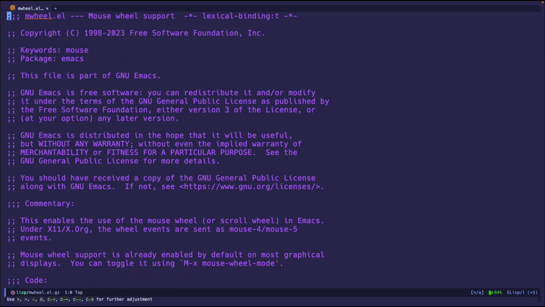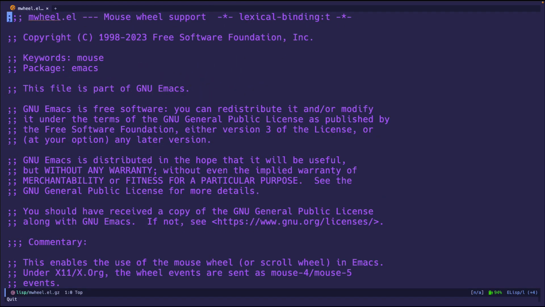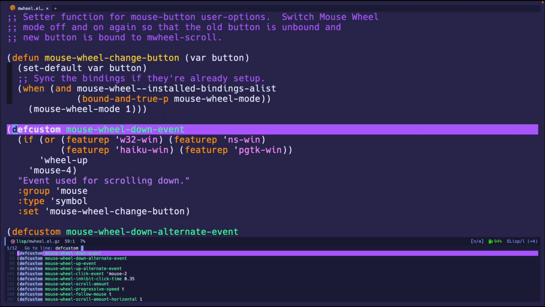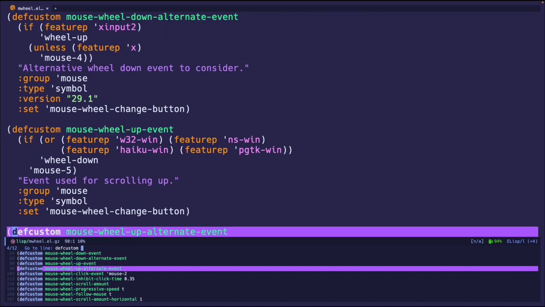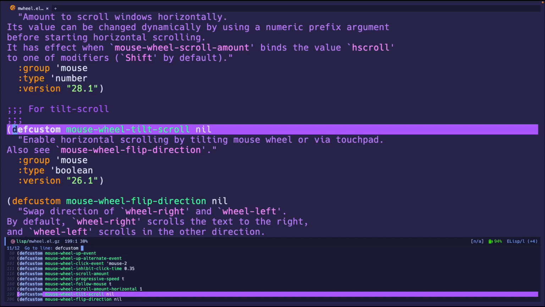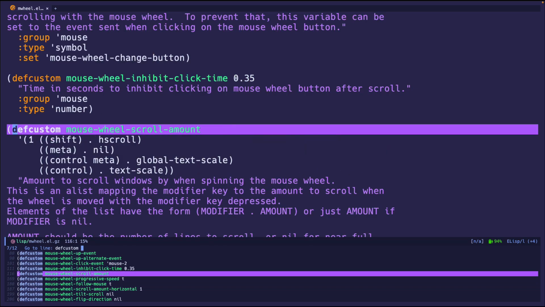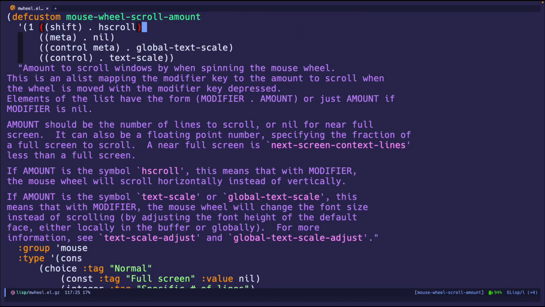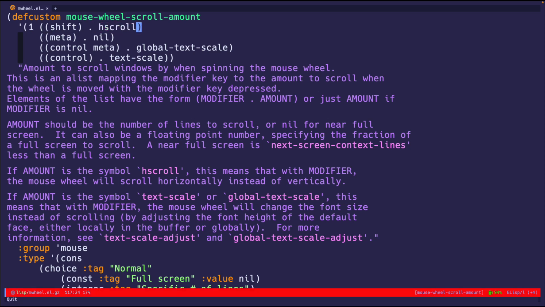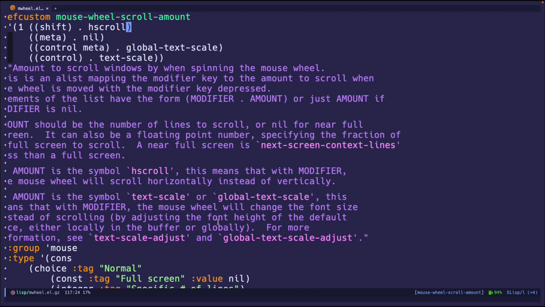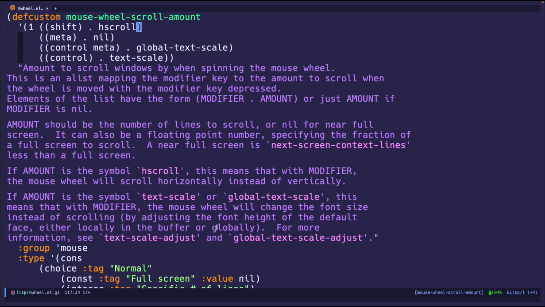mwheel has a few customization options, but I'm only going to go over one other that I found interesting. I already talked about the 3. You can look these up if you're interested, but there's only one I found very interesting, because I didn't know about it. Yes, this one. It essentially says that when I press shift and move the scroll up and down, it's going to scroll horizontally. So I can press shift and then scroll up and down, and it will do it, which is pretty damn awesome. I had no idea this existed until I read the code, which is mind-blowing.